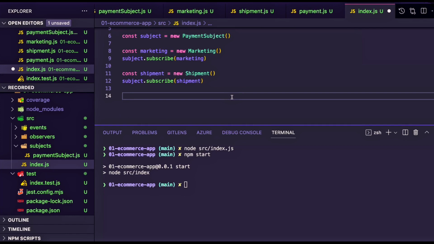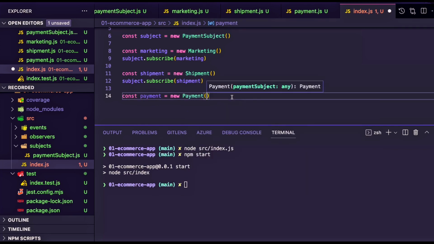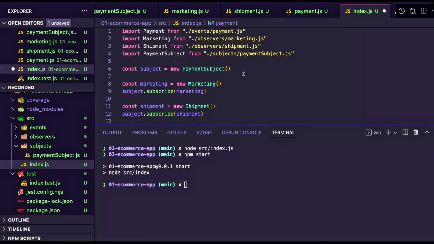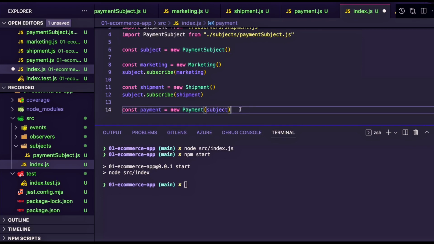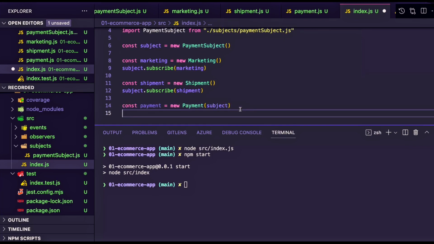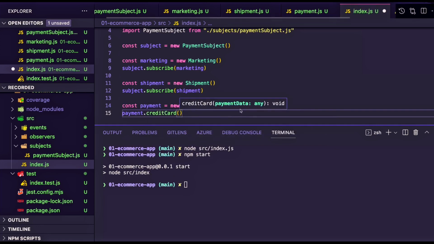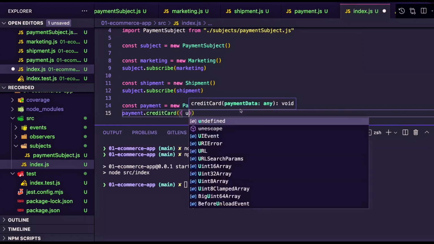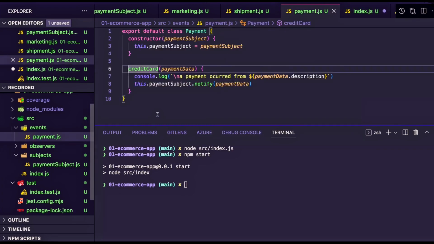Well, now we're going to instantiate our payment. All right. And the payment needs a subject, right? So it will be our payment subject. I just write subject here. And then we can perform our actions. So what is the kind of actions? Well, we could establish a payment. We're going to use the payment data here. We didn't establish it here, right?